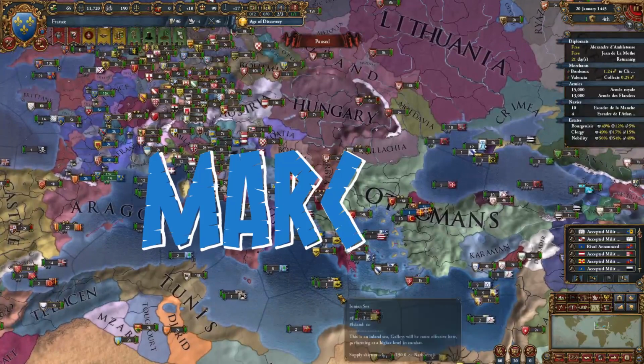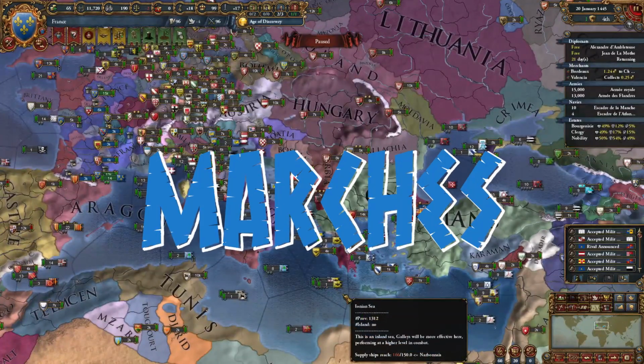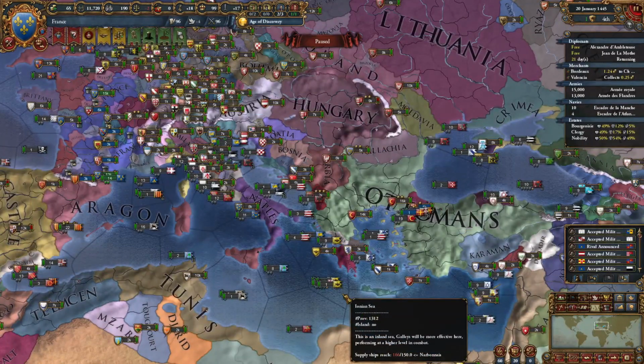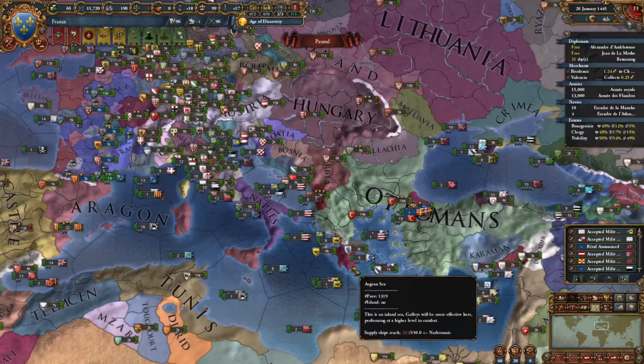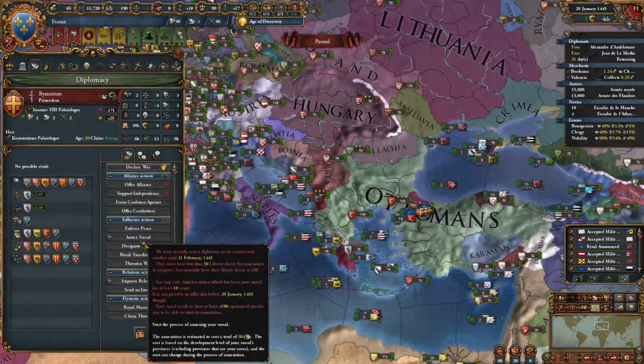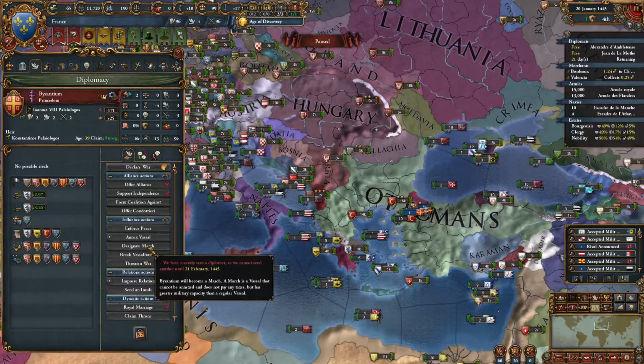Right. On to marches. So marches are a subset of vassals. They don't pay you taxes, but they have higher military capability because of it. So they can't be annexed like a normal vassal. If you want to annex a march, you have to convert them back to a normal vassal and then annex them, but that will increase their liberty desire and affect your relations of them. So any vassal can be converted to a march. You just go into the diplomatic menu and you go designate march.